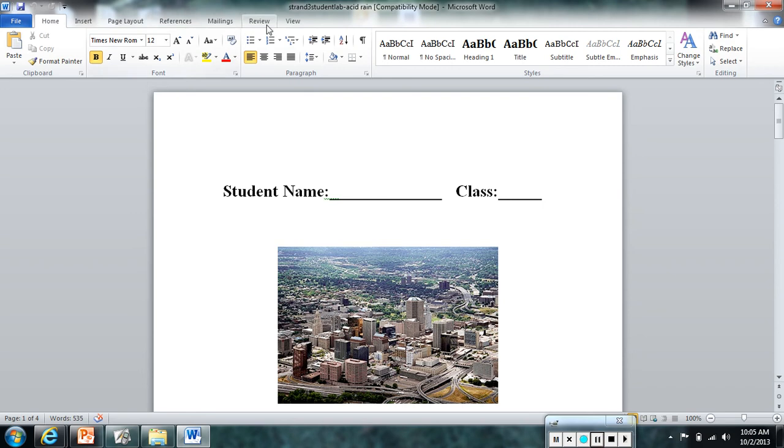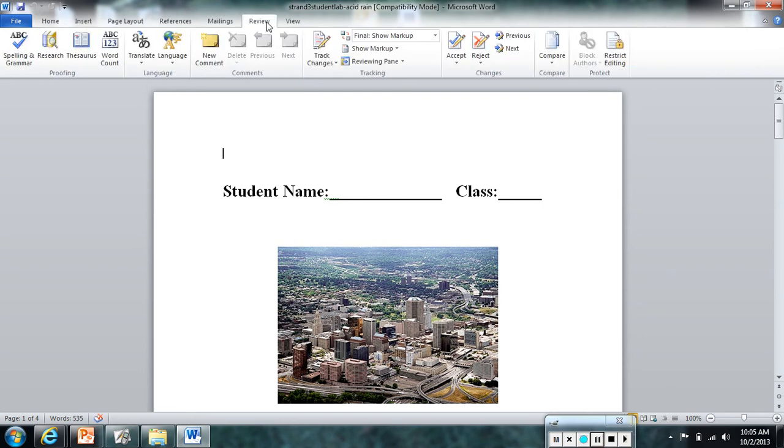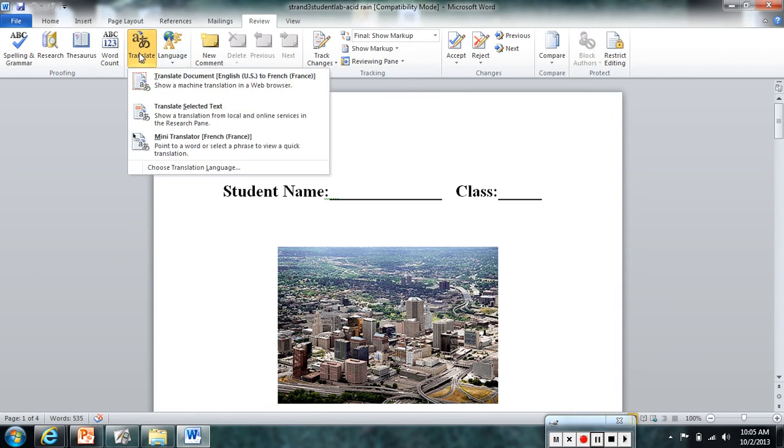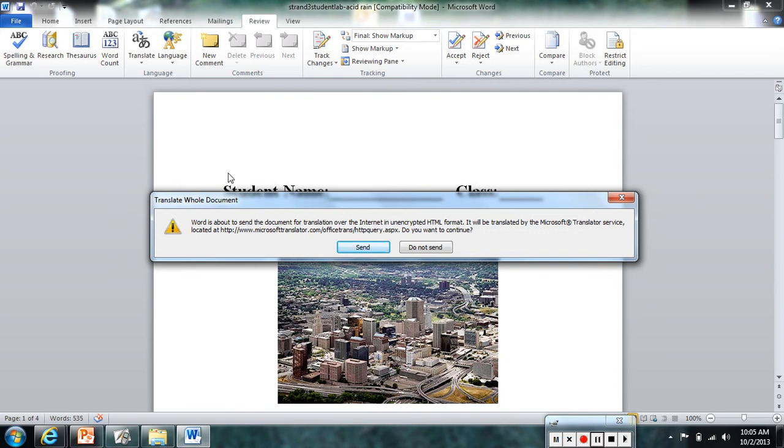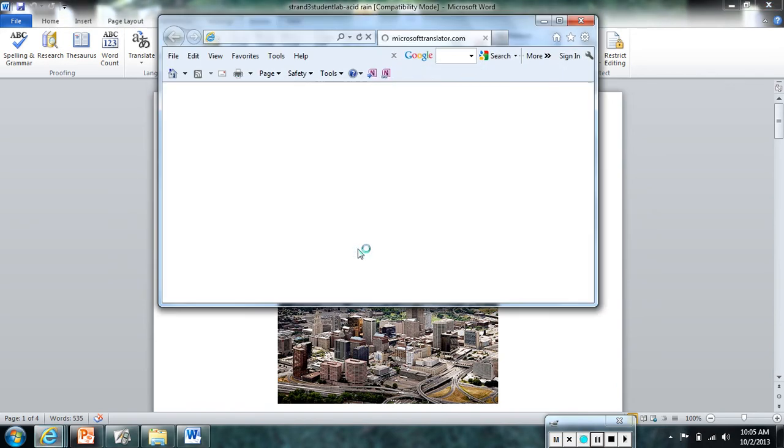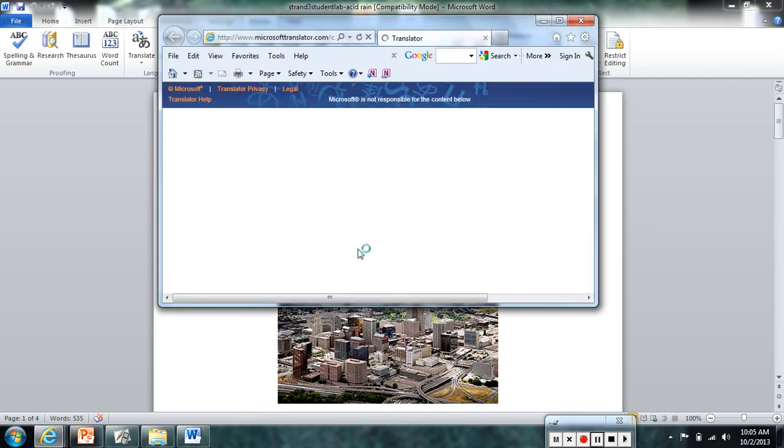So if you come up towards the top, there's a tab here called Review. If you click on the Review tab, you notice that you get a bunch of different options here. One of them is to translate. So if you click on that, it asks you what you want to translate to. And I'm just going to go ahead and click it here, and it's going to send it out to a website that will translate it for you.